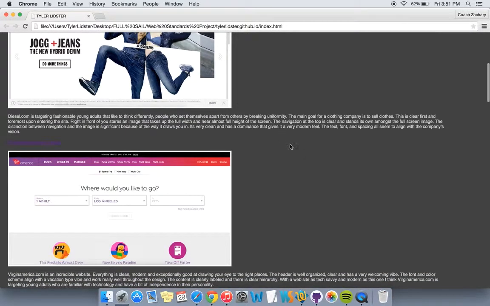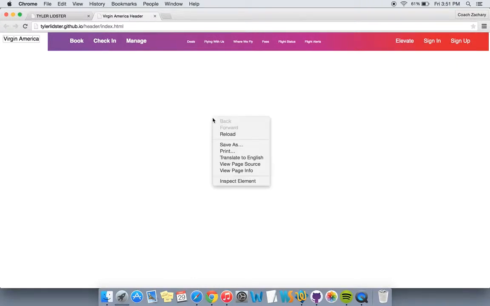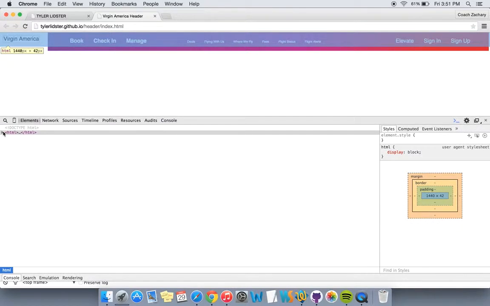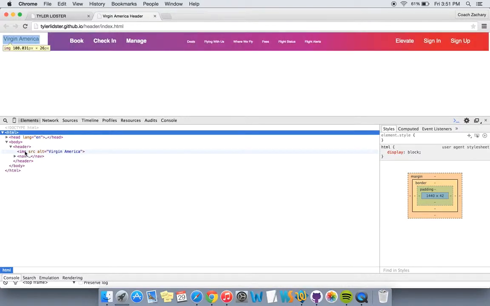Okay, moving on. Let's go to the Virgin America header. This one turned out really well. For this I put everything inside of the header, and then I have the logo here again in the top left, essentially the same as the diesel one. And so you kind of touched on that, how they were different before, so I really went back and studied why I was getting it wrong.